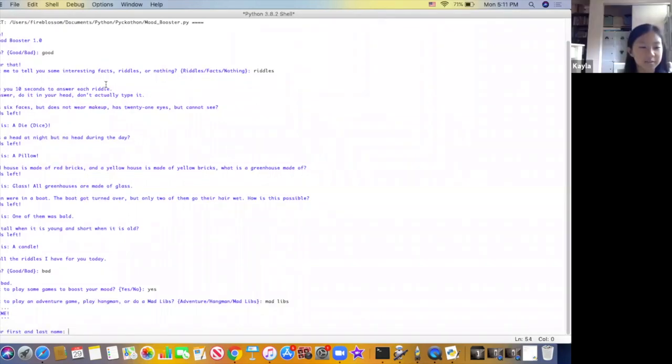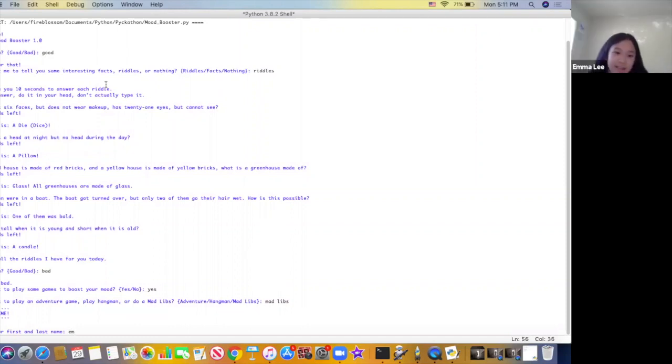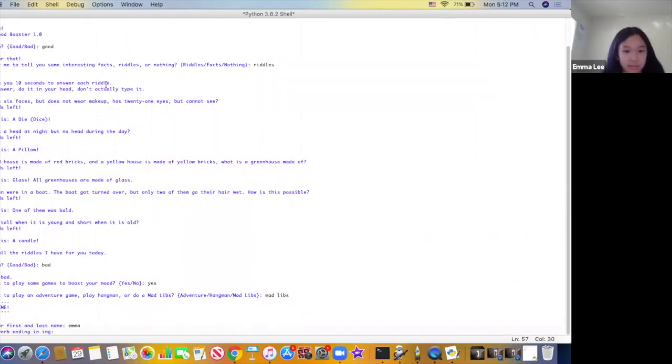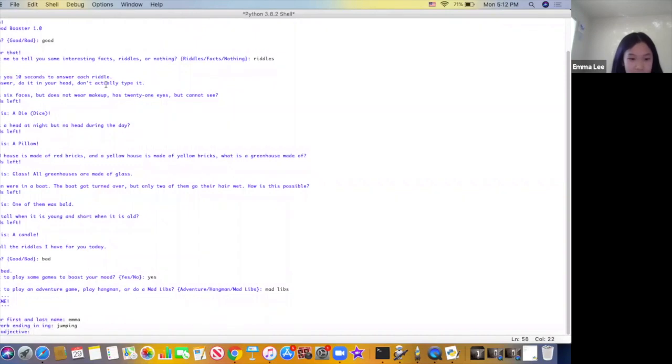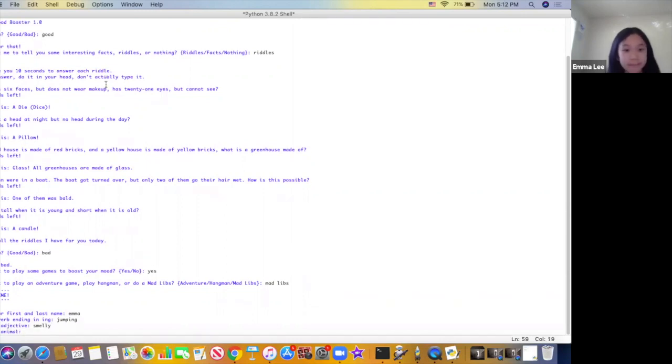Mad Libs time. Give me your first and last name. Emma. You can give your first name. Okay. Give me a verb ending in ing. Jumping. Give me an adjective. Snowy. Give me an animal.